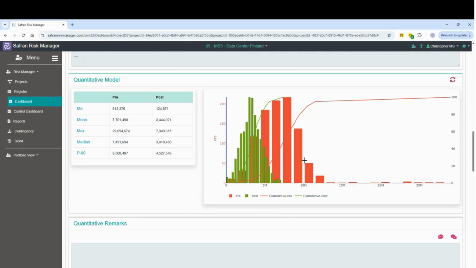They have a simple basis of: did the risk occur or not occur? So it's a binary yes or no. And then if it occurs, what is the impact that the risk has had? Now, there's no correlation and there's no interdependencies between individual risks within this model.